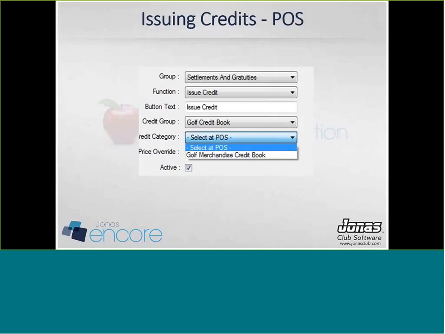So you use one button, but you have 3 options when you're at point of sale, depending on what credit you want to issue. So the button setup here, this is what it will look like in the fixed function or the toolbar. You need an issue credit button, and then either select the specific category that you want it to issue or say select at POS, which, if you have multiple categories, will allow you to add multiple issuance.